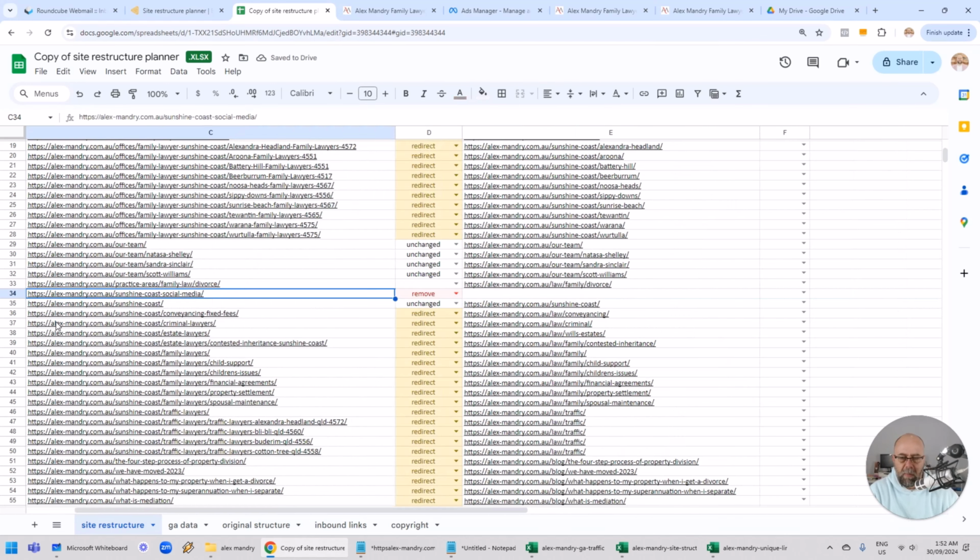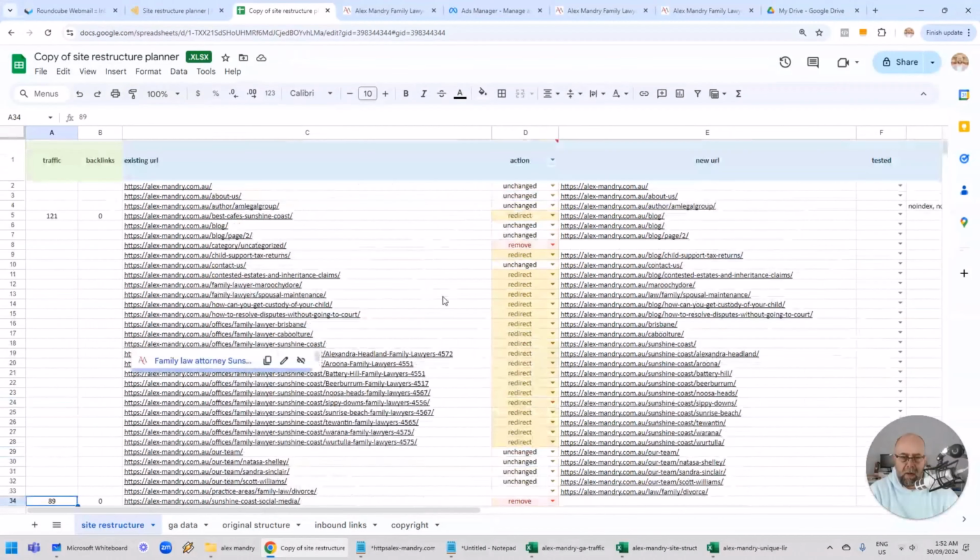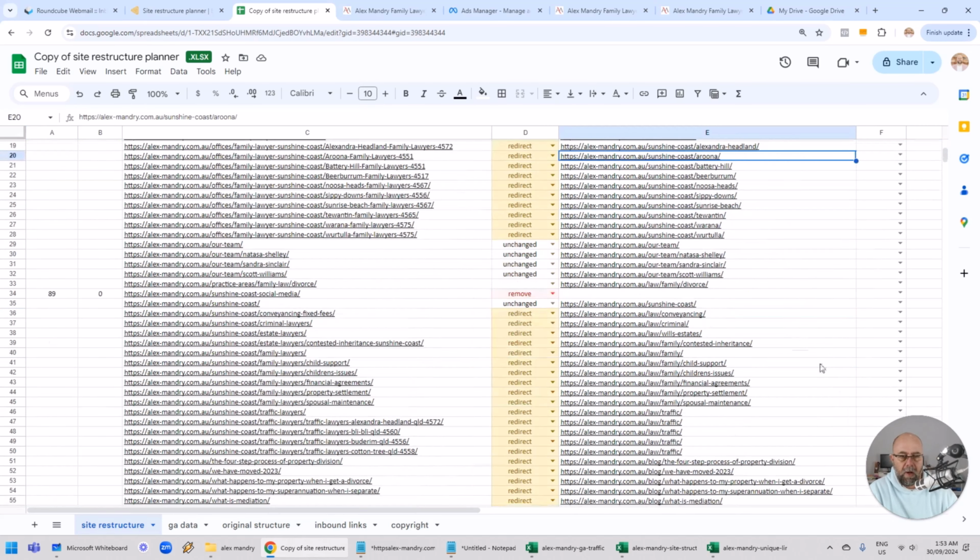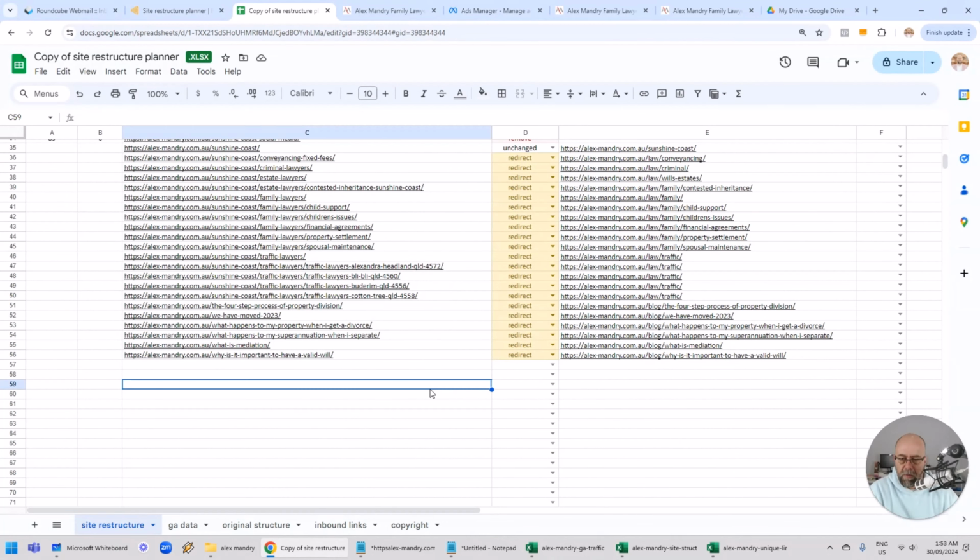So as you can see, pretty straightforward. Like I said, the whole purpose of this sheet is to keep everything centralized and organized so that you're working with structure rather than just working at random and making changes on the fly in the website and potentially causing problems.